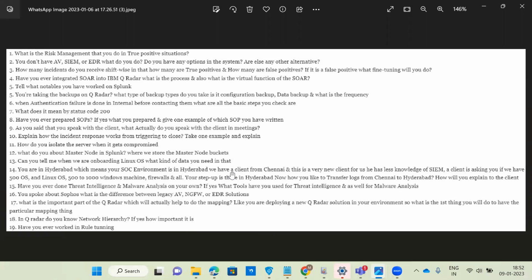Now, this one will fall under which deployment method? Anyone? Second one, that is distributed deployment. Yes, sir. You are in Hyderabad, which means your SOC environment is in Hyderabad. We have a client from Chennai. This is a very new client for us. He has less knowledge of SIEM.